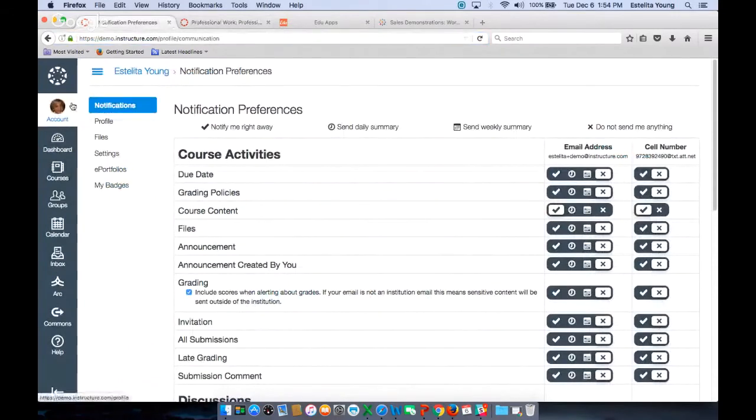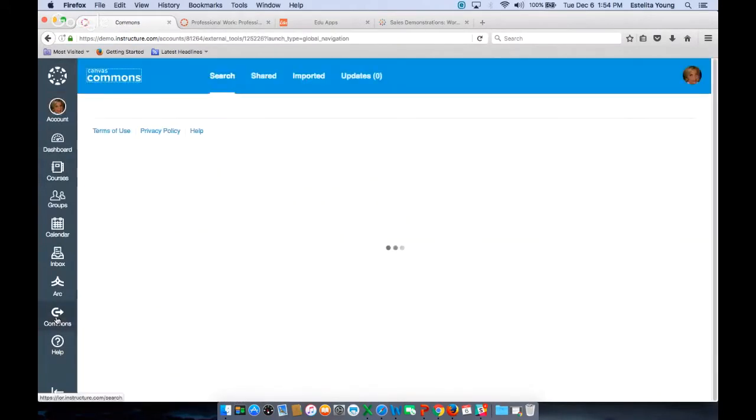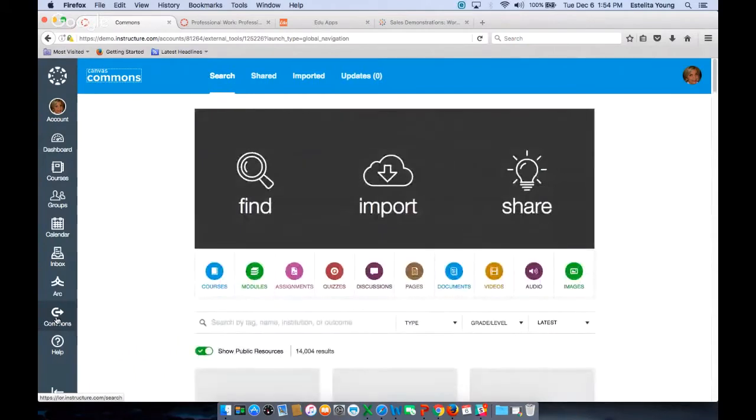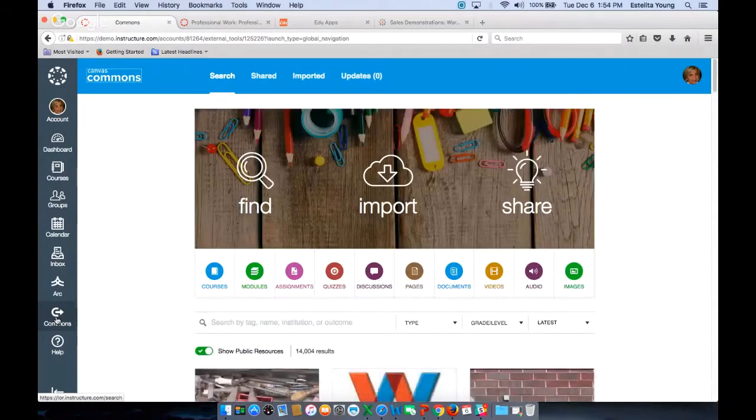Let's go over here to the navigation bar on the left. I'll go to the very bottom where it says Commons. Commons is a learning object repository that comes with Canvas. So let me describe it to you.